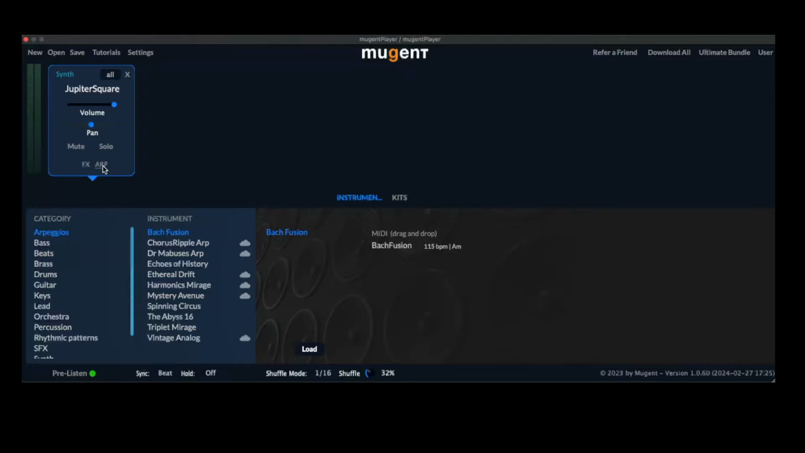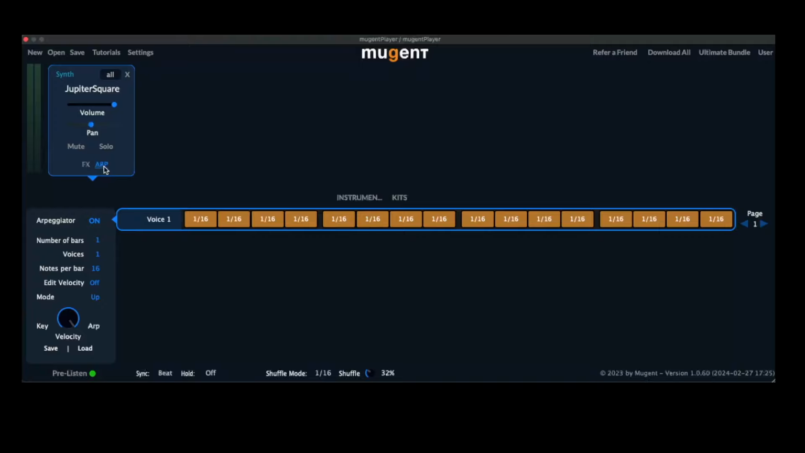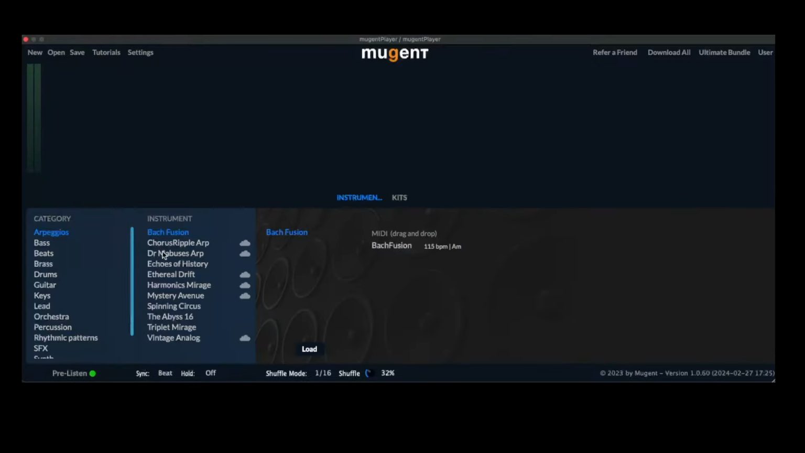To see this, we click here on the new app. So here it says FX and here it's app. Let's click on the word app and now we see the Arpeggiator. Pretty cool, but this is very simple. Let's listen to something else.